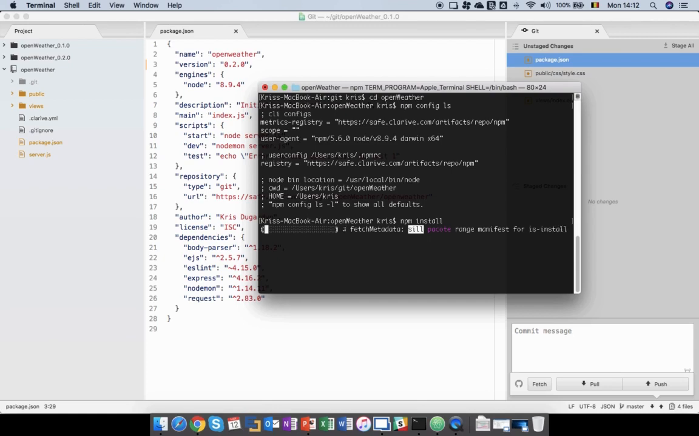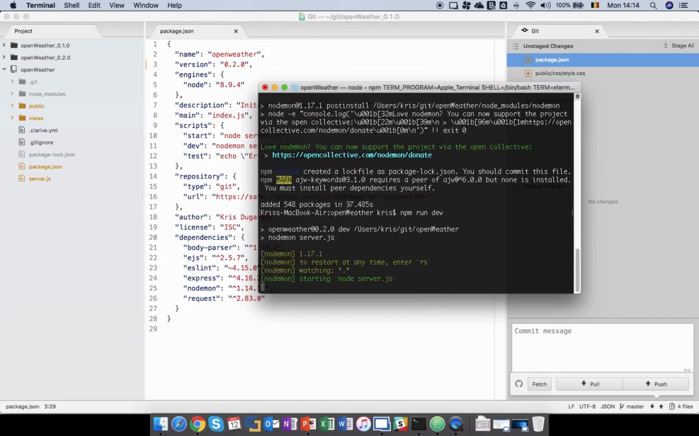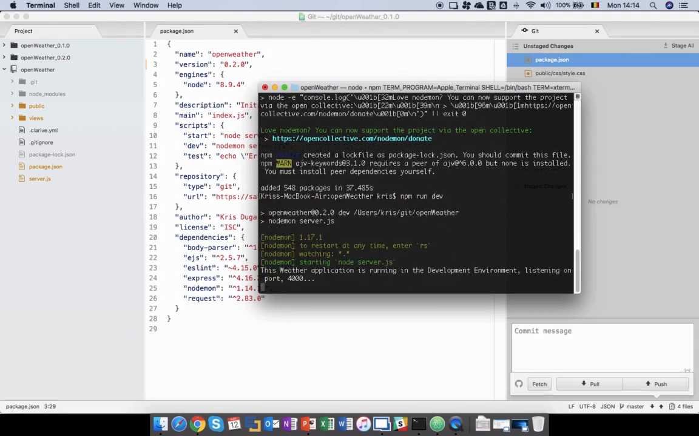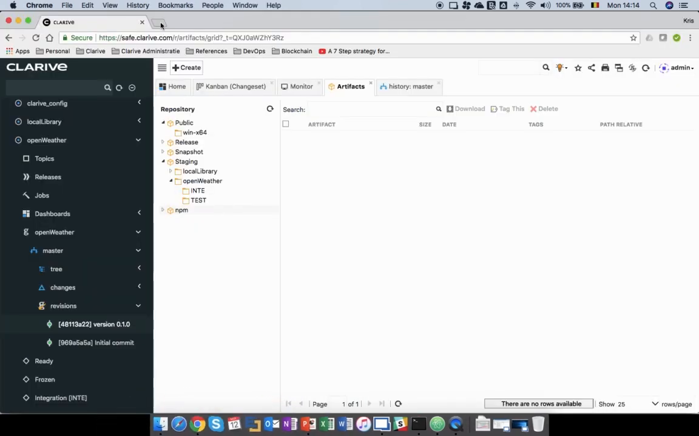And this will take some time. So all my required npm packages are now being installed, and now I can test my application. I will do this by entering the following command: npm run dev. What you see here now is this weather application running on the development environment and listening on port 4000.